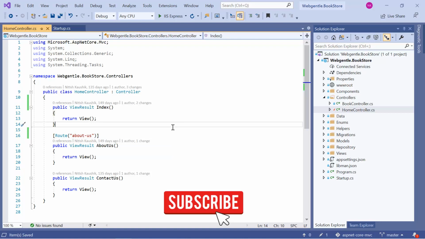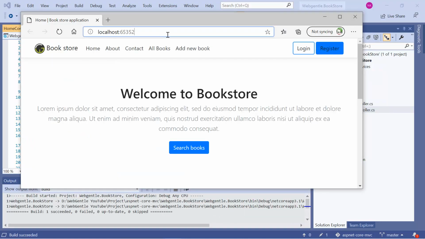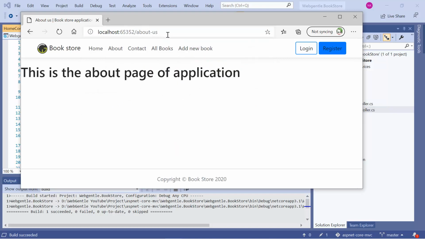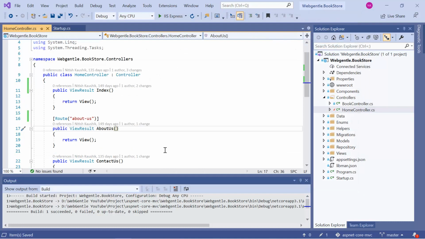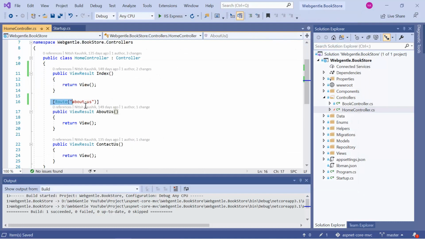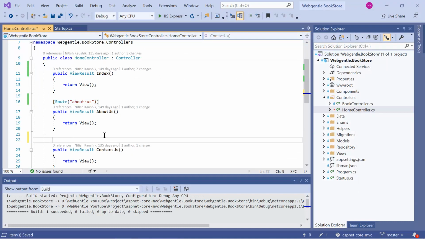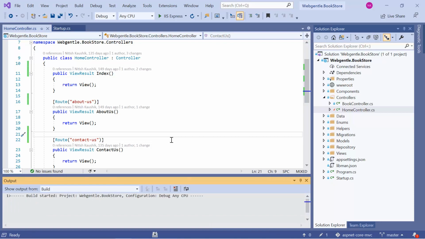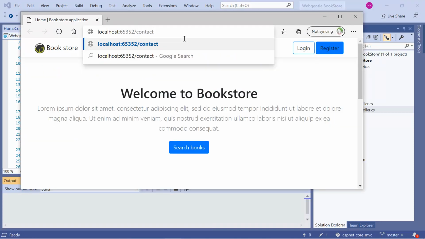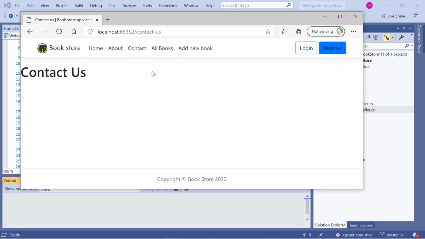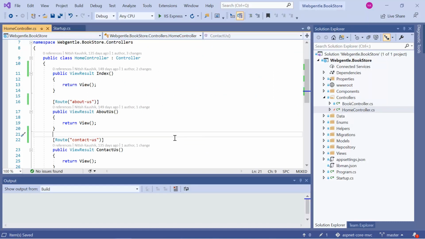Now let's run this application by pressing Ctrl F5. Okay, so it is working fine. Now let's type about us and you can see about us is also working fine. Let's do the same thing for this contact us as well. So let's copy this entire code, paste it here, and this time I'm writing contact us. Perfect. Let's build the solution and let's type contact us. You can notice that we are getting the contact us page from our application. This is how you can create very basic and simple routes in your application.